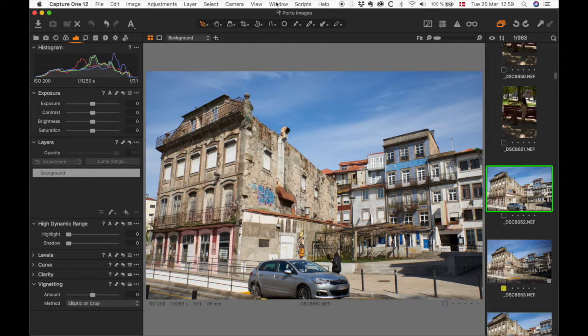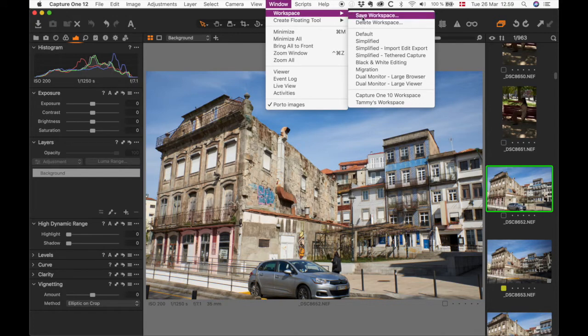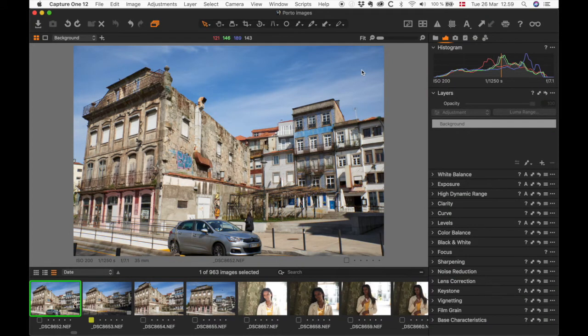But what Capture One has done is they've prepared some workspaces for you. And there's one called Migration. Migration has been made to mimic the Lightroom setup. So the adjustment menus over here, the film strips down below, and you have the image here. You'll notice over here there's no history tab or history menu.